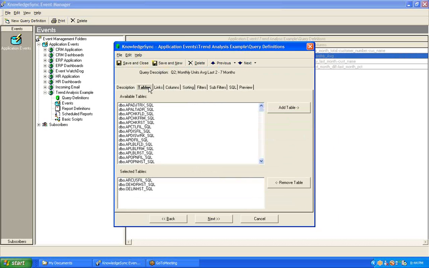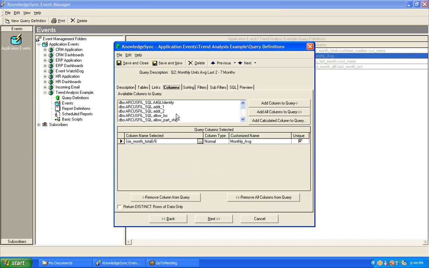Once again, we're retrieving data from the same tables as the first query. But if you look on the Columns tab, what you'll notice is that we're not actually referring to a database field, but rather we're referring to a field from a preceding query. In this case, we're referring to the field called 6-month total, and we're dividing it by 6 in order to get a monthly average for each customer.